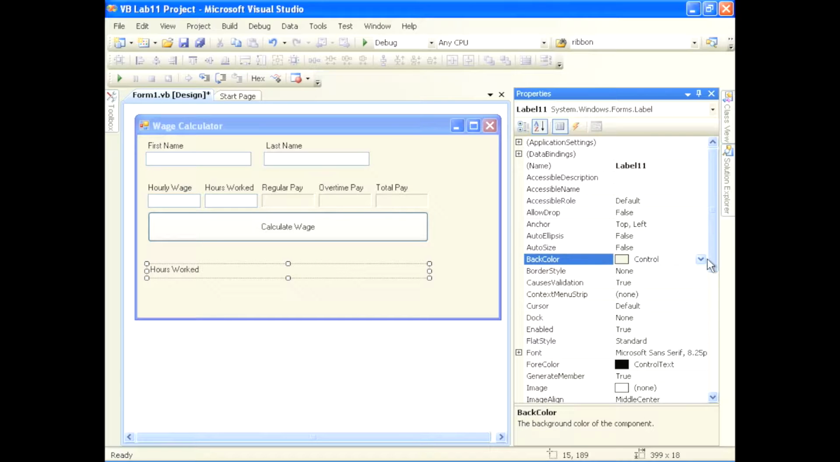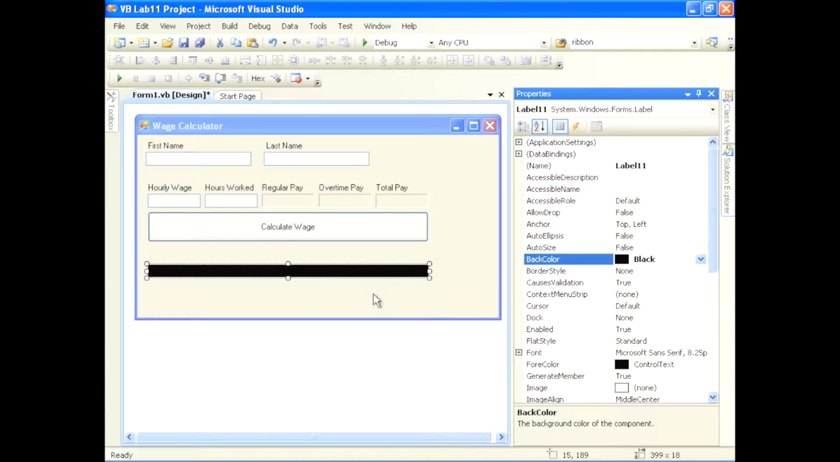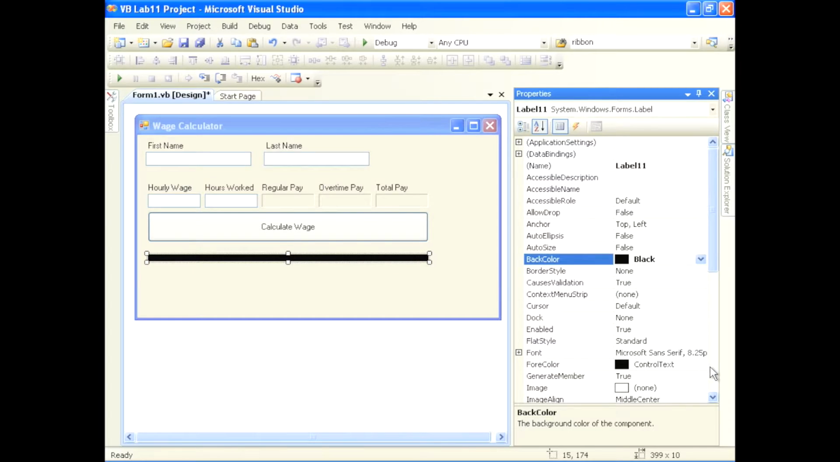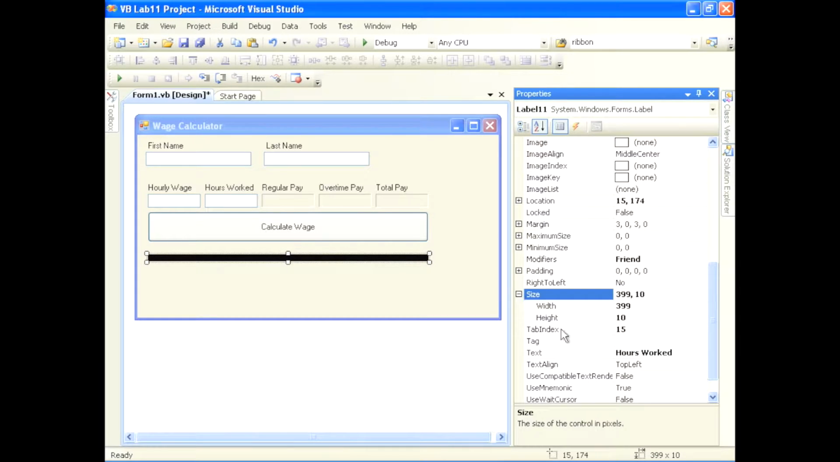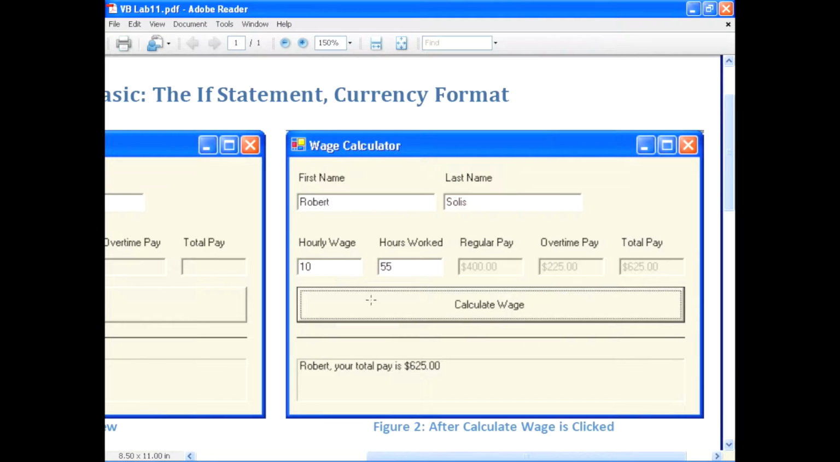Let's change the back color to black. So black, there we go. And then I'll position the label, say for example, right about here. I can't close it all the way, so what I need to do is go to the size property, change the height by double clicking on that, type 1, press enter, and there's the height. So let me go back to the form or to the handout.